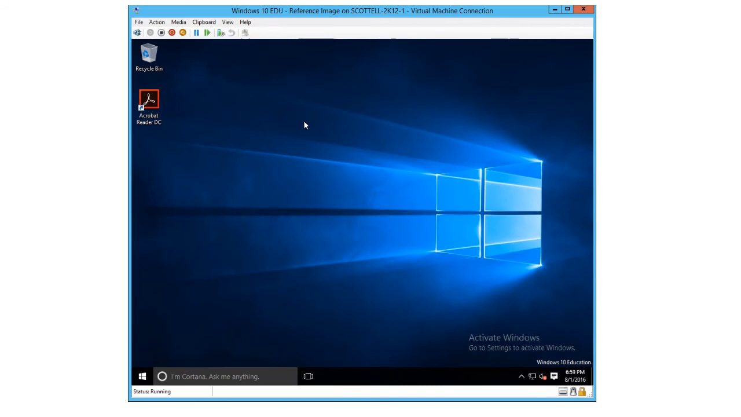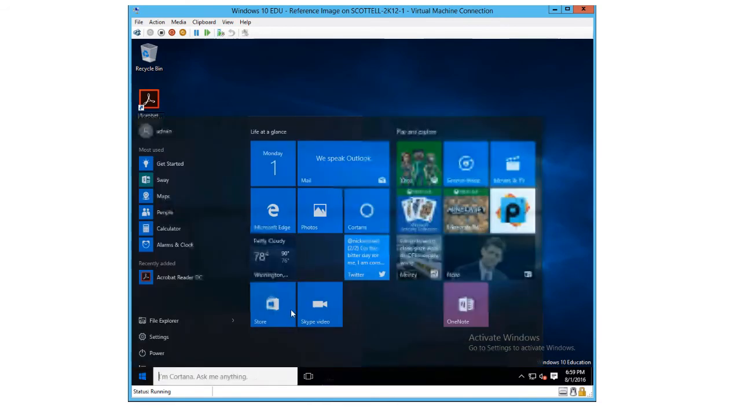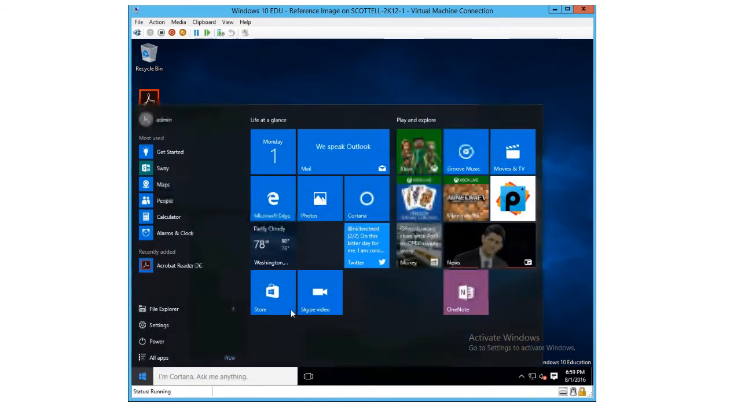Once we have created our boot media and our capture media, we can now proceed to the step where we can actually capture our reference image. In this example here, I've installed a fresh copy of Windows 10 Education version 1511. I've patched it with all the latest updates from Windows Update. I've also added Adobe Reader as an application, and I have removed some items from the default Start menu.